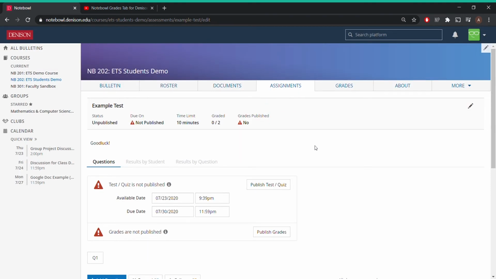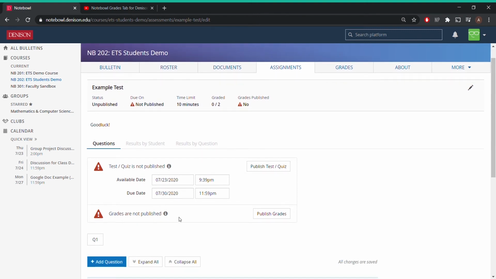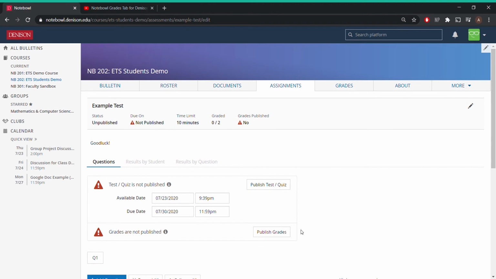So once we create that test, we are now in the professor view. So you see the different details of the test here. So you have the test description over here, the time limit, graded. So that indicates how many students are going to be taking this test if the grades are published. By default, Notebowl does not publish grades anymore, which is different from previous versions of Notebowl.